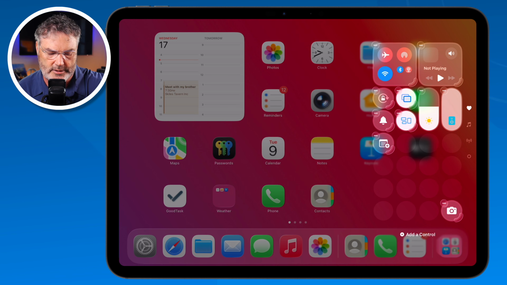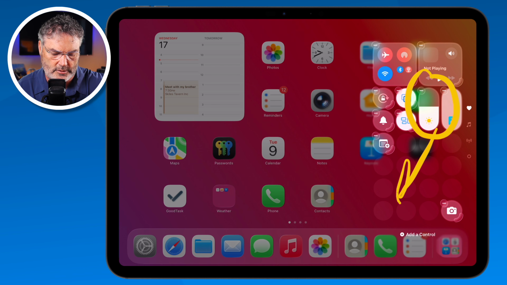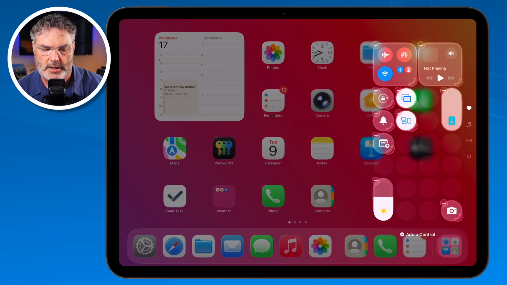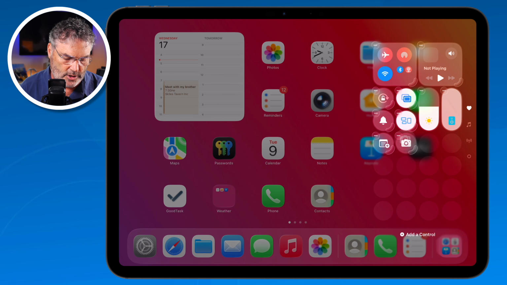Let's go and move the brightness here to the lower left-hand corner. Again, I just drag it, and it moves it over there. We're going to move it back. Now, in addition to moving them, we can also resize them.